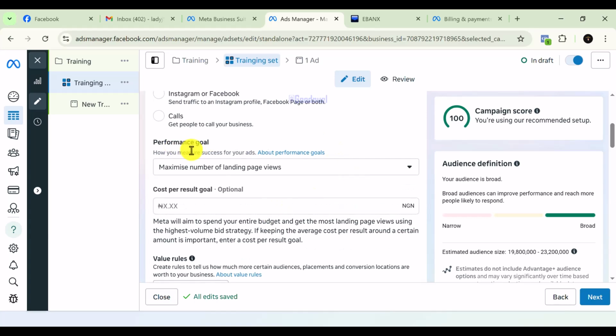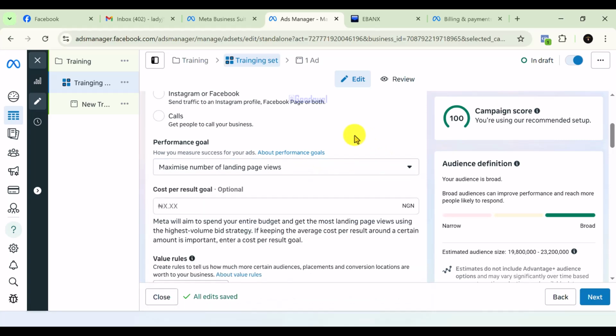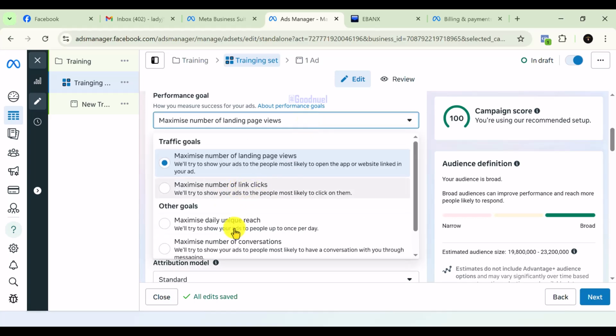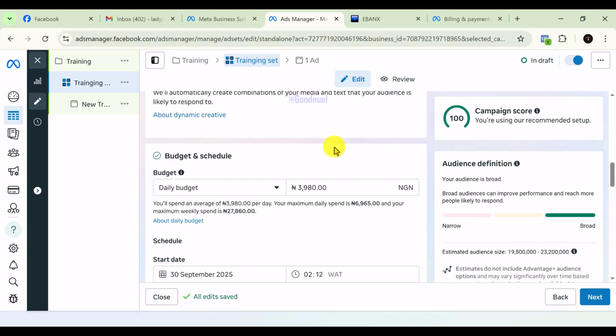All right, here you also want to select your performance goals. So you want to select, if they go to your landing page, what are you prioritizing? The main thing I want to prioritize is landing page views. I want people that will actually land on the page, because if they land on the page, they will be able to actually see the message I have on the page and decide to continue with it or not. So if you prefer something else, you can use link clicks and all of that, but I prefer the landing page views.